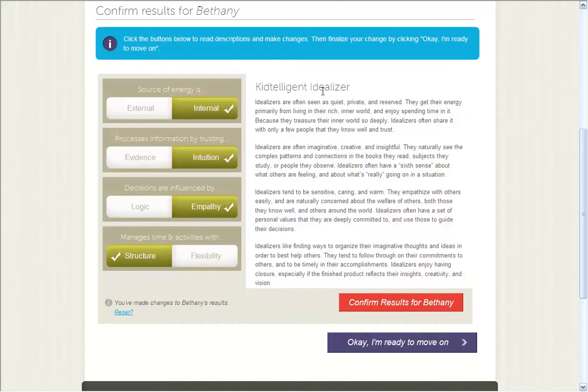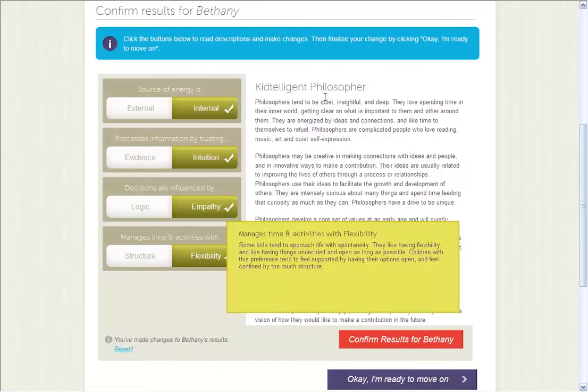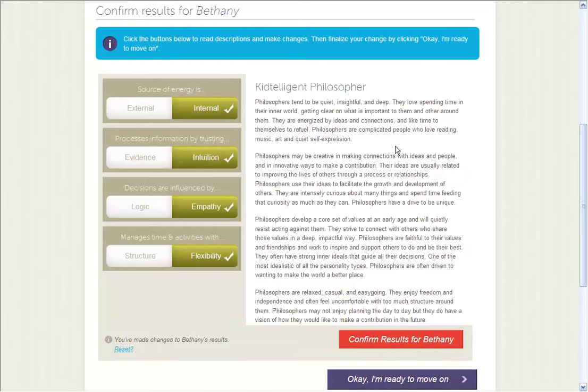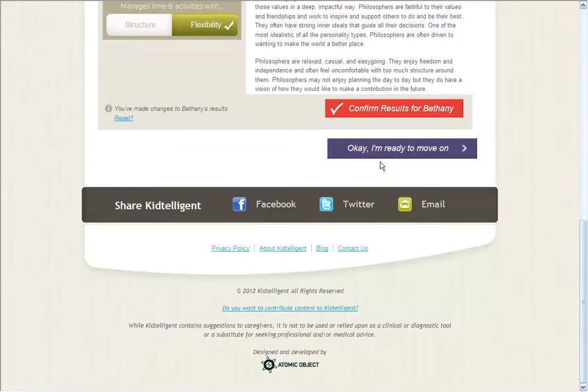In my case, when I went through with Bethany, she helped me answer, and we came to this one right here. The answers she gave may have been a little bit different than what I would have guessed, but as I read this afterwards, it really is spot on for her personality. So I'm going to confirm the results and then go ahead and jump into the system here.